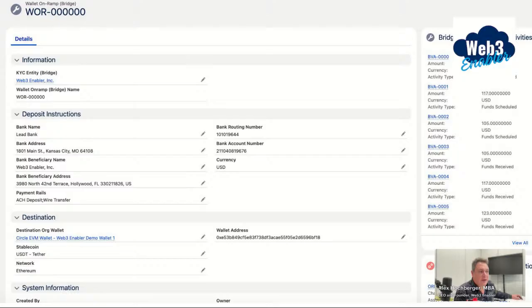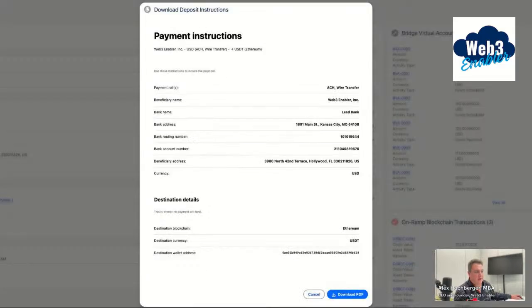So this is an example of an on-ramp. You can see here banking information, a routing number, an account number, all of these. On the right, you're going to see the transactions we already ran as we're kind of showing our way through this. And there is a downloadable PDF, you can see on the bottom right. That is the payment instructions.